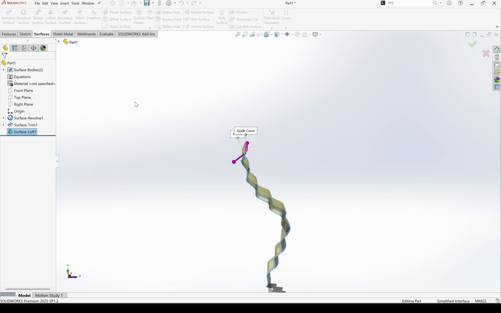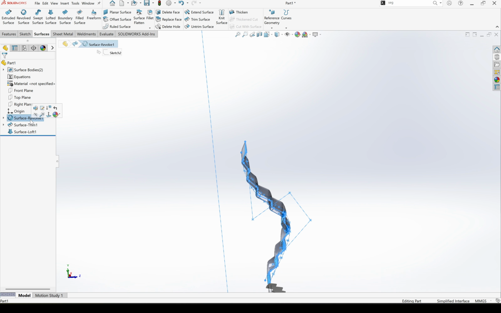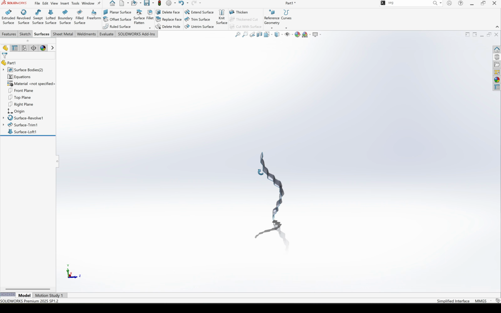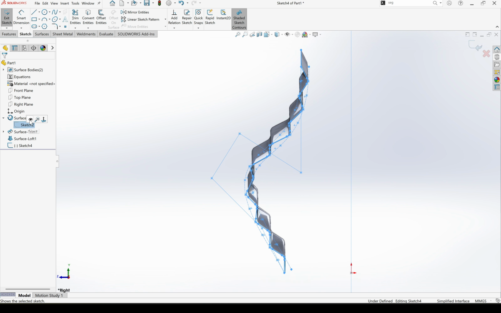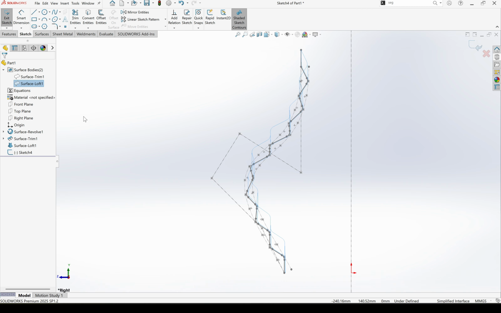Click OK. Now select the surface revolve and hide it. Now select right plane, sketch. Select this sketch, click show. Expand the surface body, select the surface loft and hide it too.